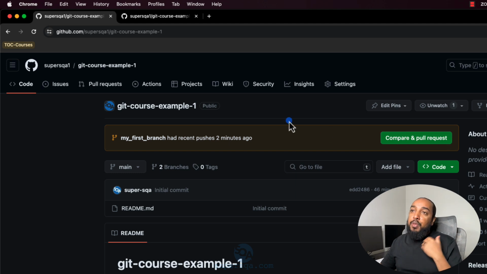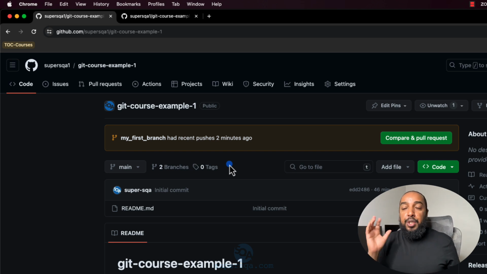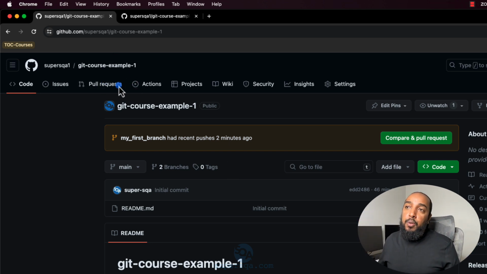You can click that, but I'm just going to show you, in case you don't get this message, how you would create it. So now, you made a change on your branch. You pushed it, right? And now you want to put it into the main, right? Because main is where it's going to live forever. Your branch is going to be deleted. That's temporary. So you're going to go to pull request.